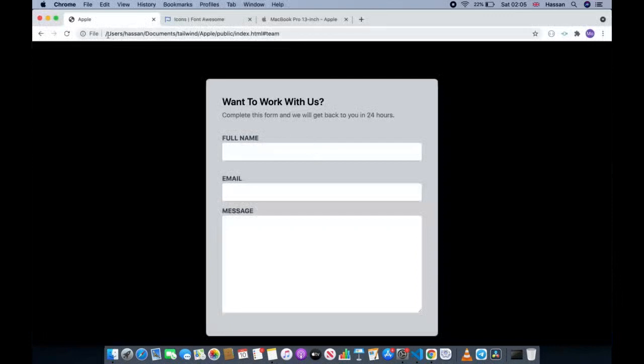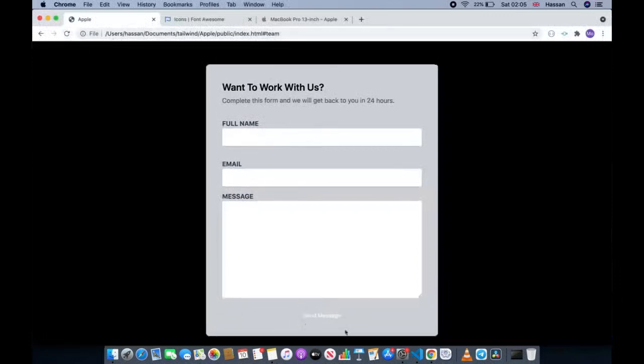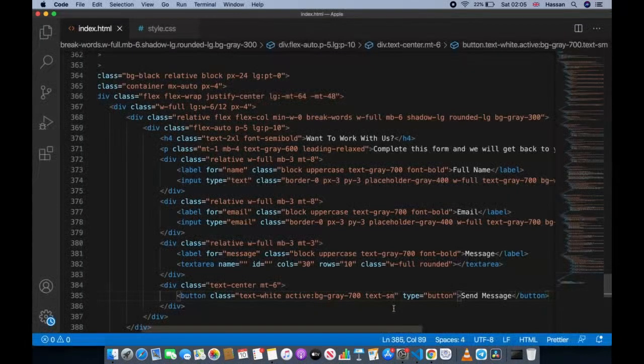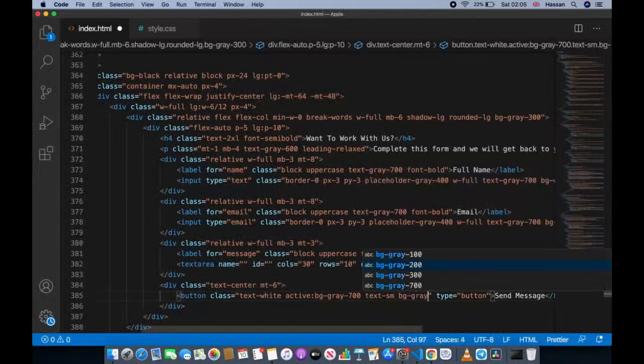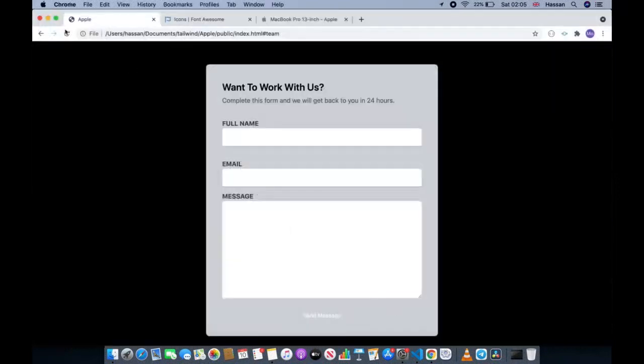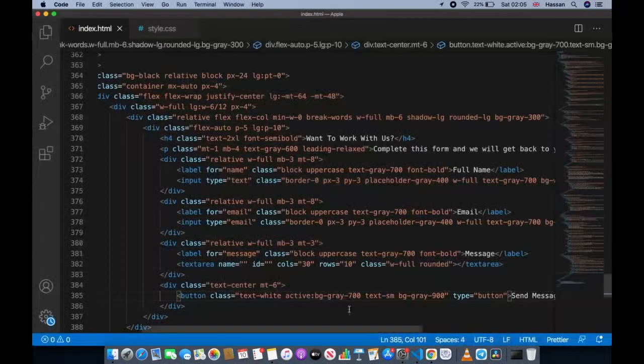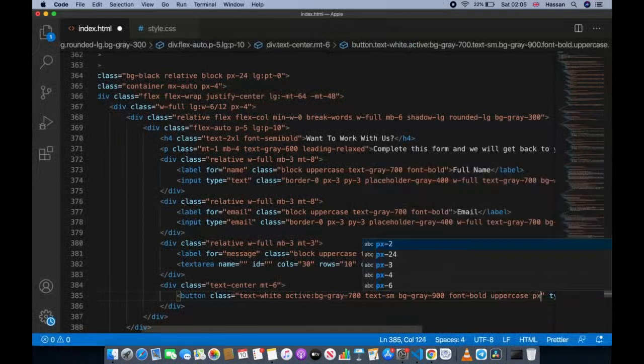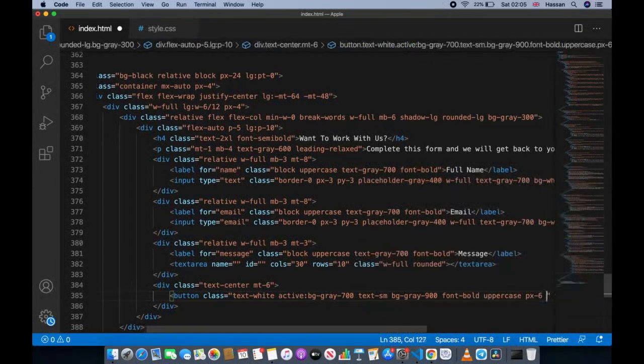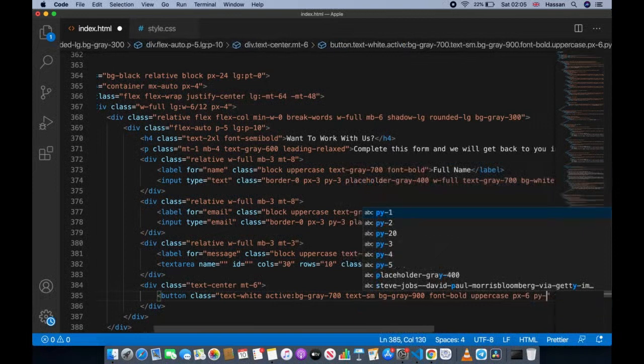And let's see how that looks. Okay, so we need to work on that. So let's give it a background of gray 900. And now let's see that. Now let's hover over it. Okay, let's do font bold and uppercase. Let's make it capitals as well. Definitely need some horizontal padding and vertical padding. So for horizontal padding, let's give it 6. And for vertical padding, let's give it 3.